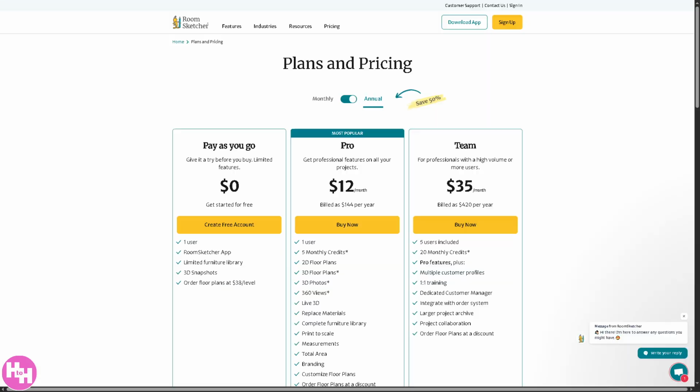All right. Now we're going to deal with the pricing plans very quickly. Again, the free account is $0, but if you want to scale up, that's going to be the pro plan, which comes at $12 per month, billed annually at this amount. And of course, the team plan comes at $35 per month, and you get to have all these perks and benefits.